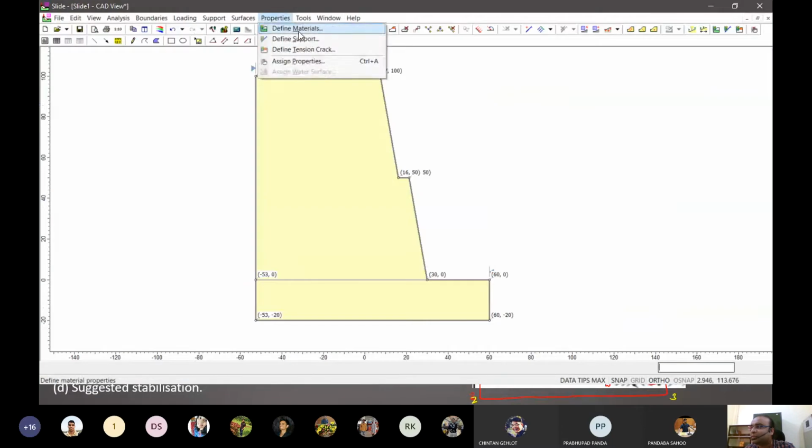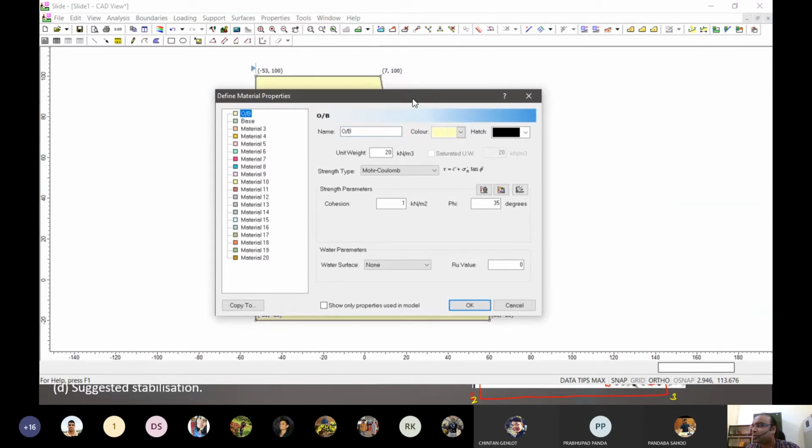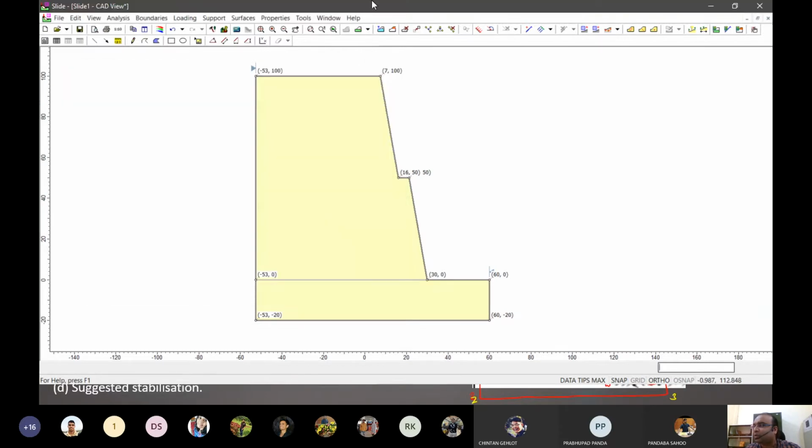So let's define the material, and let one be the overburden, the other one be the base, SST base. And we have been given the properties, so let's check those out. What are the properties there?